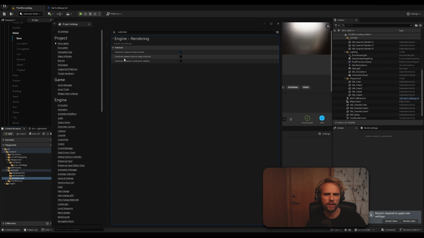We don't really need opaque material or rough refraction. No, we don't really need that, I believe. If we need those two, we will enable them later down the line. But for now, just tick mark that, and it's going to ask you to restart. We will hit the restart button.